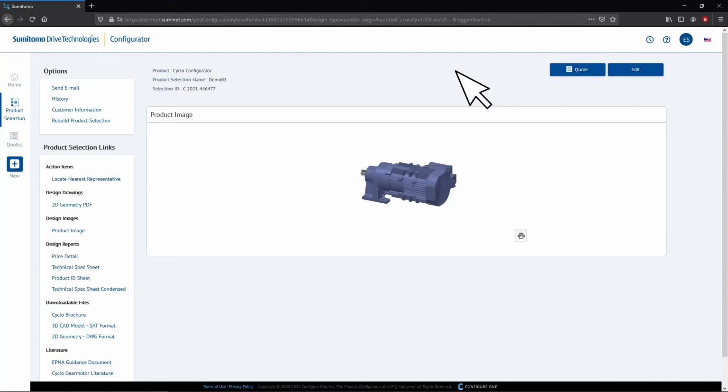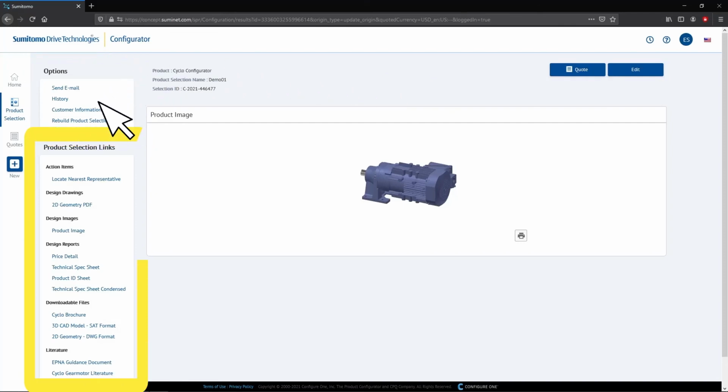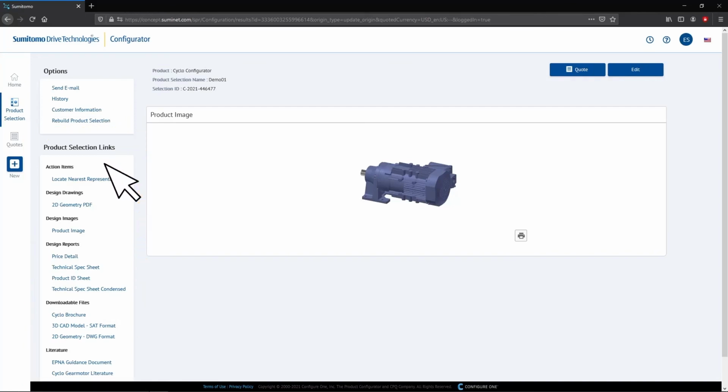Congratulations! You just finished your first configuration. You may need to give the system a minute or two to build the product. On the left-hand side of the screen, you'll have a number of different options you can perform related to your configuration. Within the Product Selection Links section, you'll be able to obtain a variety of information. Let's take a look at this section in a bit more detail.